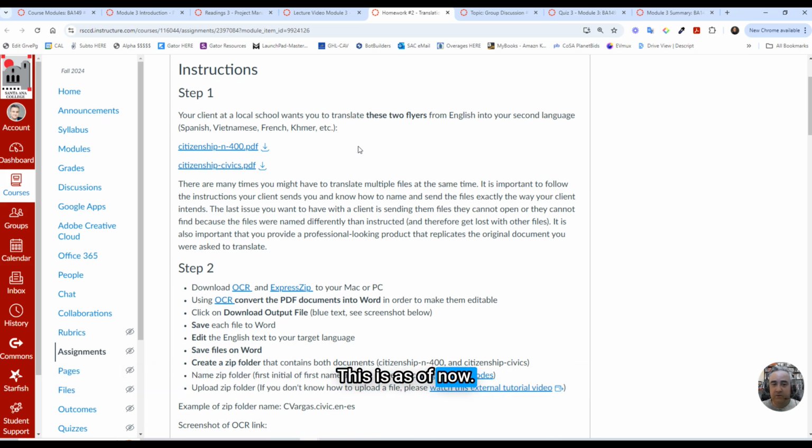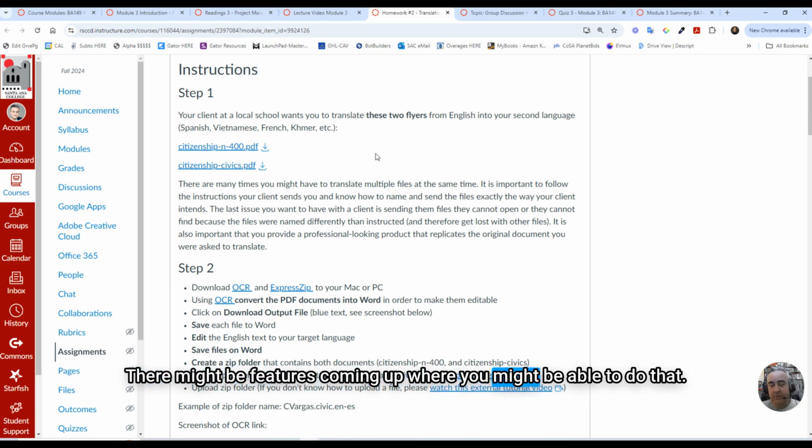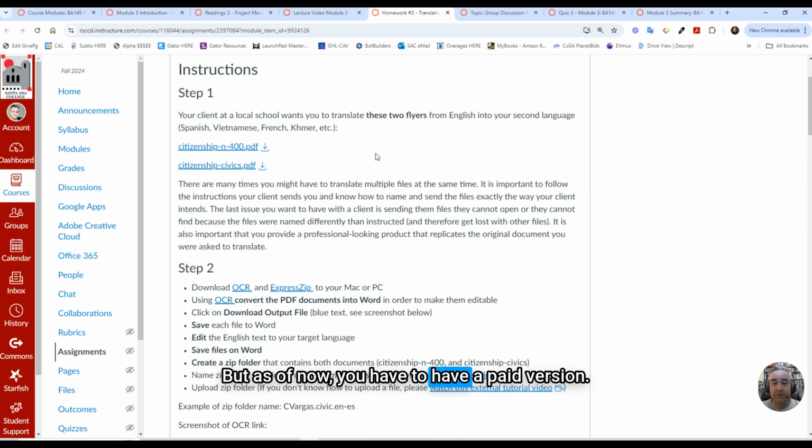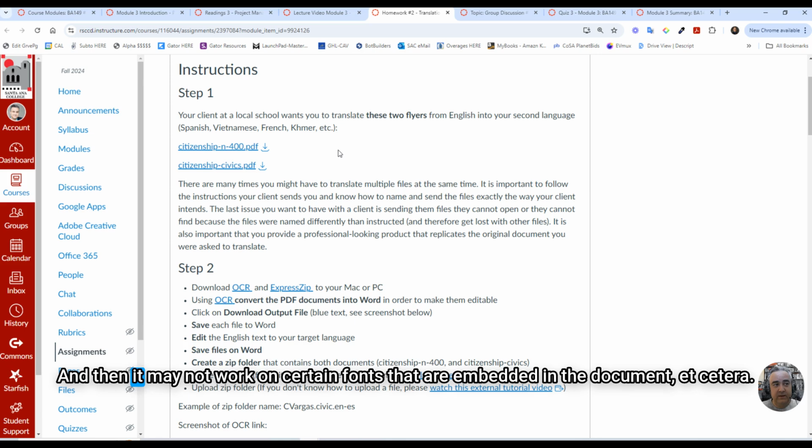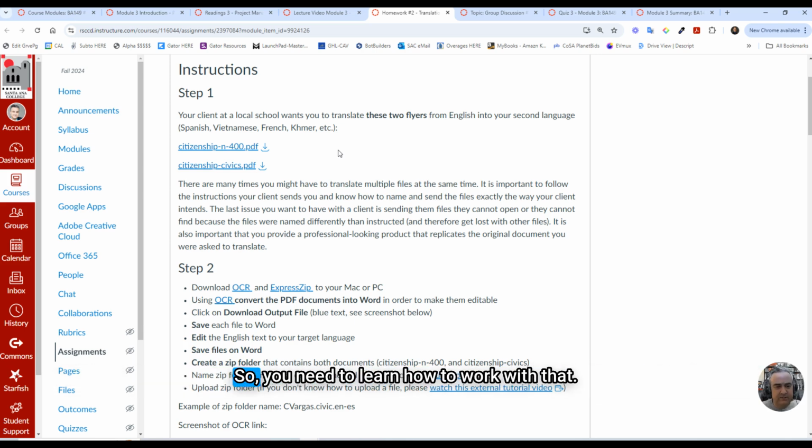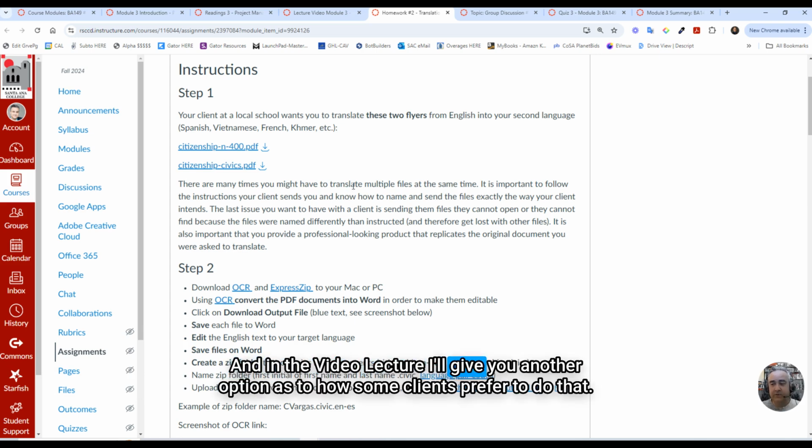Now, this is as of now. There might be features coming up where you might be able to do that, but as of now, you have to have a paid version. And then it may not work on certain fonts that are embedded in the document, etc. So you need to learn how to work with that. And in the video lecture, I'll give you another option as to how some clients prefer to do that.